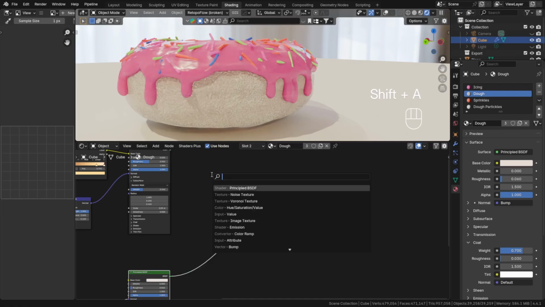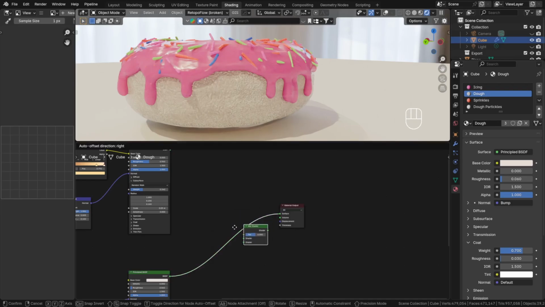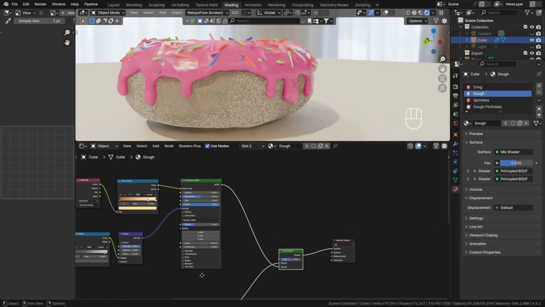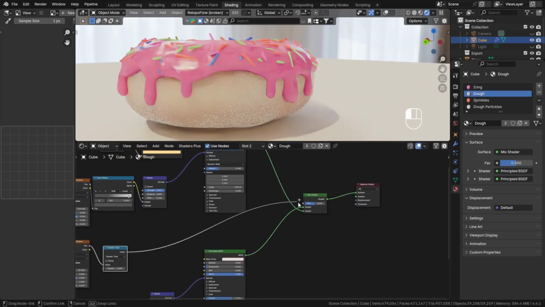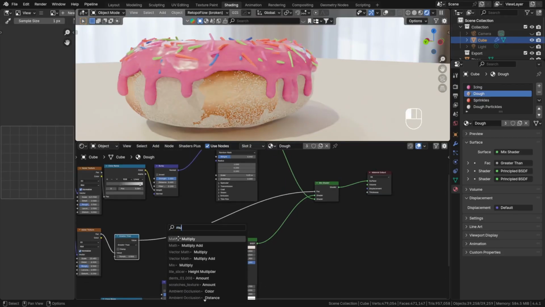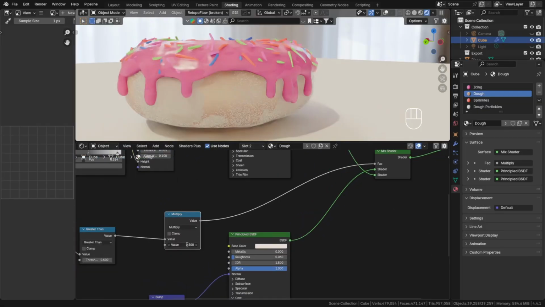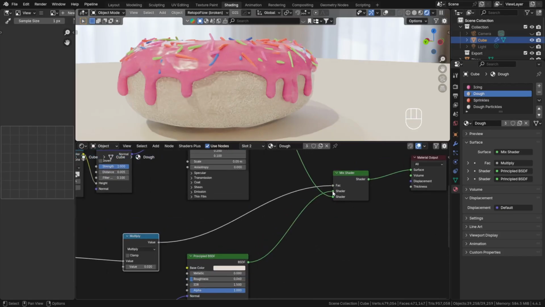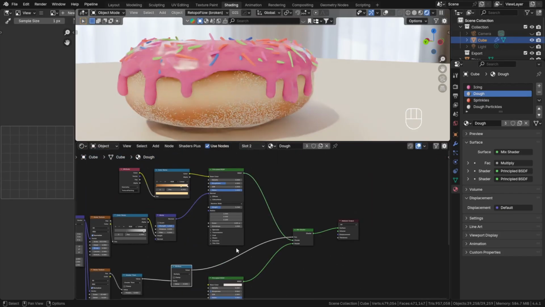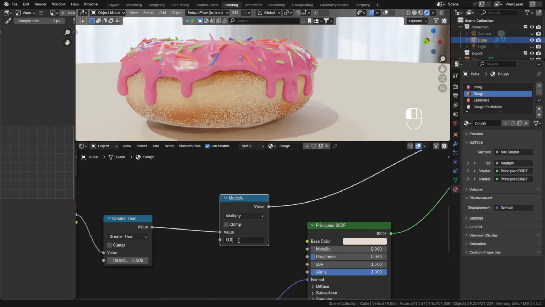Now we can mix between this and this material with the use of the Mix Shader node. As the mask input, I will use the output from the greater than node from here. To have better control, I will add a Math Multiply node and decrease it a lot. So, this is the final dough material.